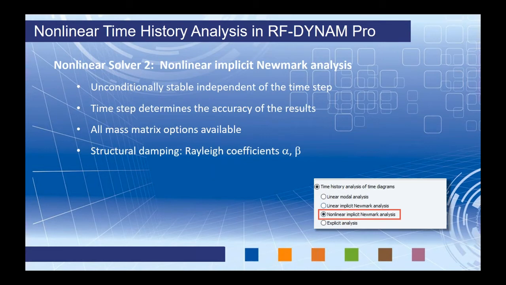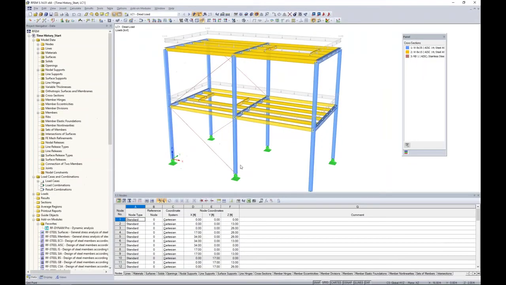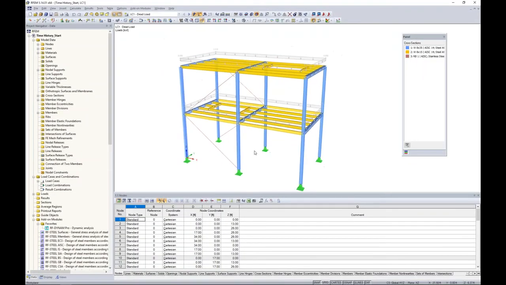So a time step convergence study should be run to determine, okay, as we continue to decrease these time steps, are my results significantly changing? All mass matrix options are available with this solver, and structural damping can be considered with the Rayleigh coefficients with both alpha and beta. Okay, so that is all for the theory to begin with. So let's jump into the model.